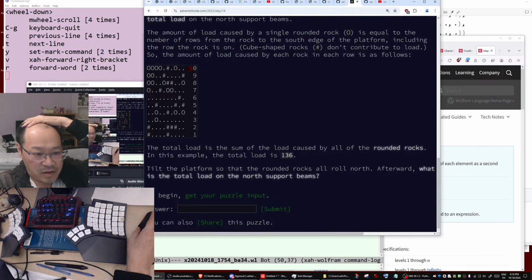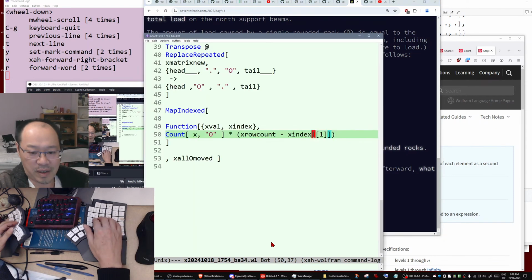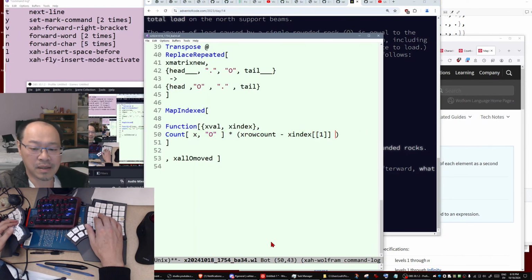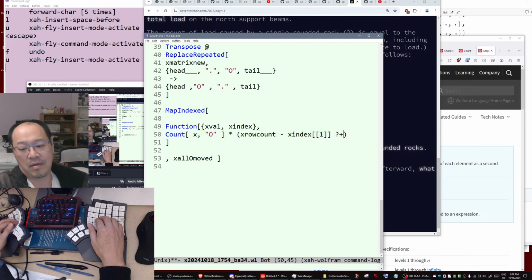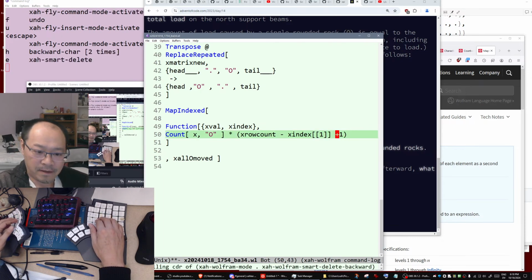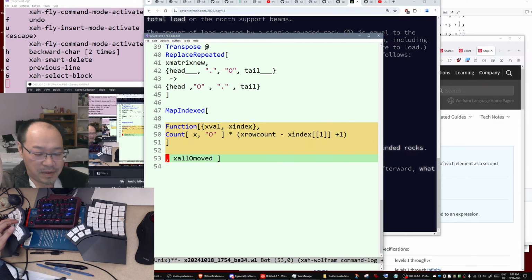So this is the first row. Wolfram language is 1-based index, so the first row is 10. So you need to plus 1, something like that. Minus index plus 1, okay? Plus 1, okay? So this returns a number.